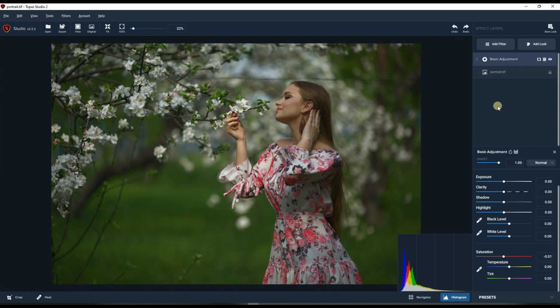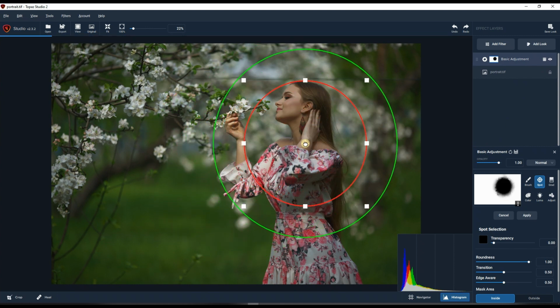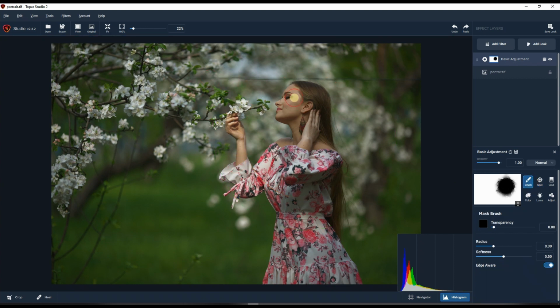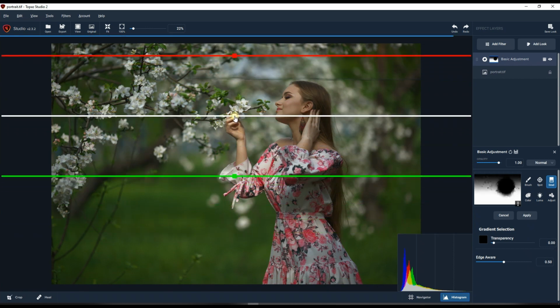Now interestingly, as I said, each of the adjustments is a layer, so you can turn a layer on and off, and even on the basic adjustment, you can turn on the mask and easily apply that basic adjustment to a specific part of the image, such as using the spot, or you can click brush and then just brush it everywhere. You can use the gradient tool so that you can go up and down and apply the basic adjustment layer on that particular location.